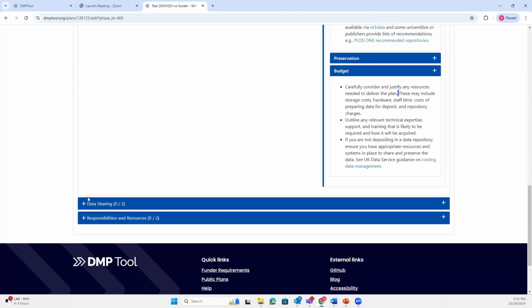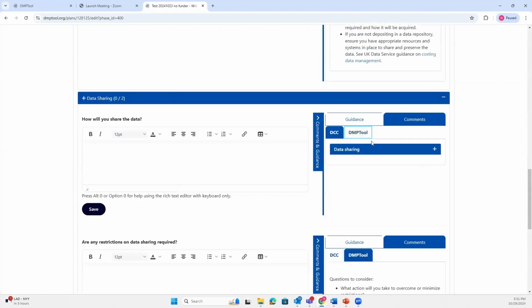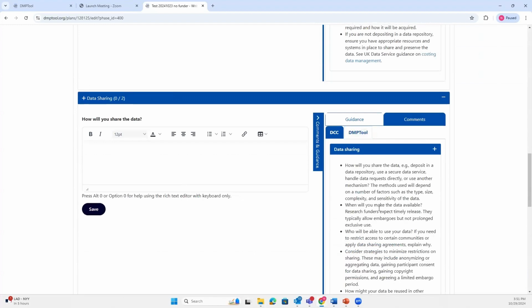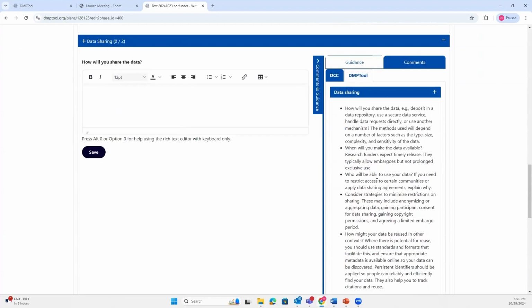And then again, this kind of leads into data sharing as far as how you're going to share your data. Where are you going to put it? How are you going to make your data available, and when are you going to make it available? Some funders and some journals will want it at the time of publication, that underlying data.